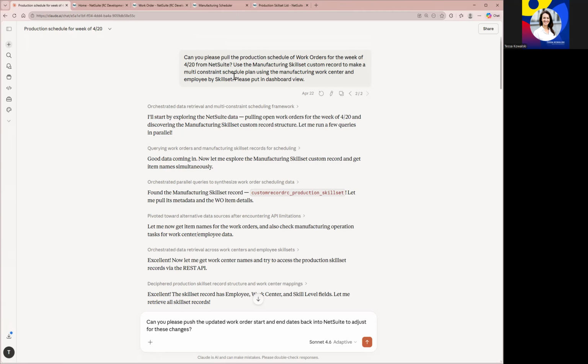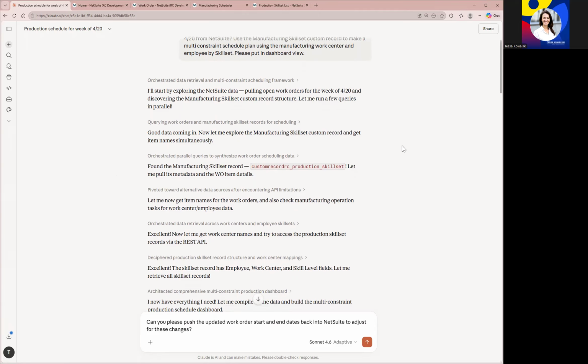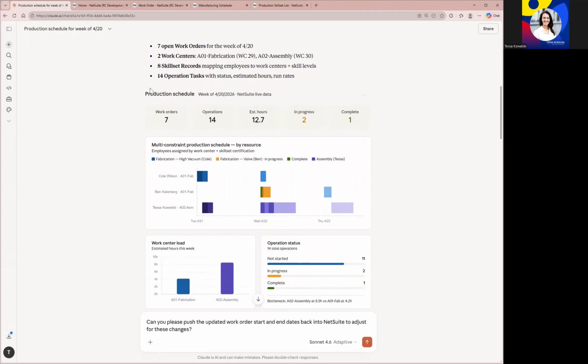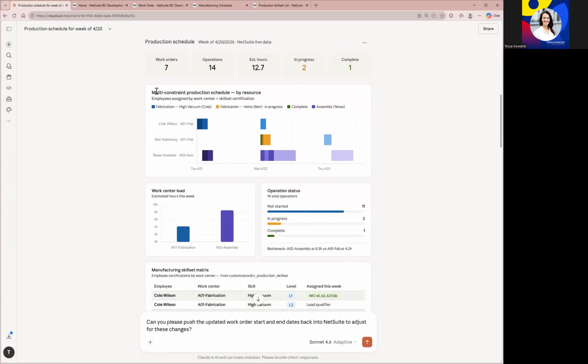So in Claude, again, I'm simply giving it a prompt. So can you please pull the production schedule of work orders for the week of 4/20 from NetSuite? Use the manufacturing skill set custom record to make a multi-constraint schedule plan using the manufacturing work center and employee by skill set. Please put this in a dashboard view. Now, this is where Claude is actually doing the query work since it's tied directly into our NetSuite. And it's able to gather the requirements based off of the open work orders, the operations, and my employees based on their skill set requirements.